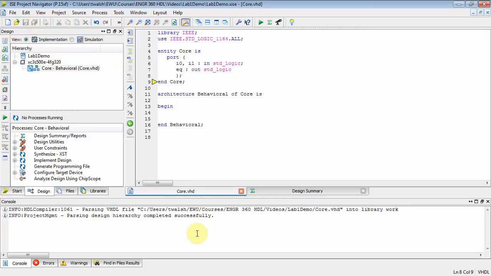And now that error went away. So it's kind of compiling in real time behind the scenes. Okay, so there's my library block. Now my entity block is completely filled. I've got 2 inputs, 1 output, both 1 bit. Next thing is to enter an architecture block.